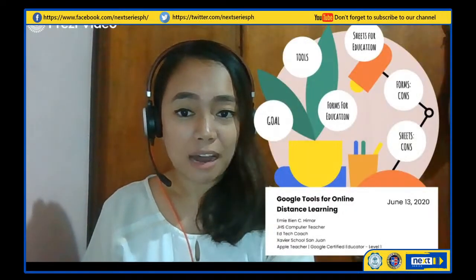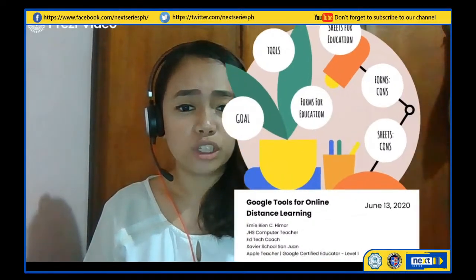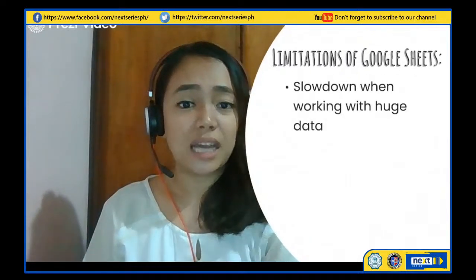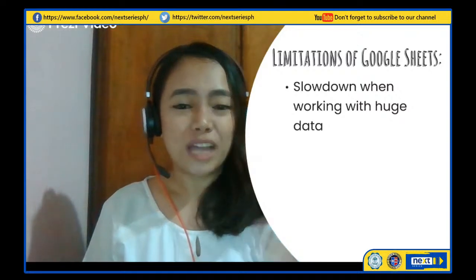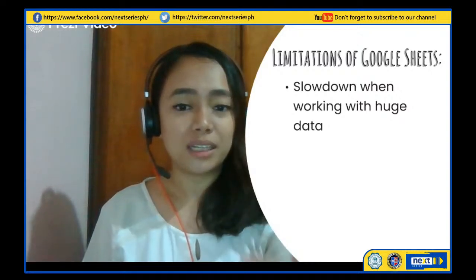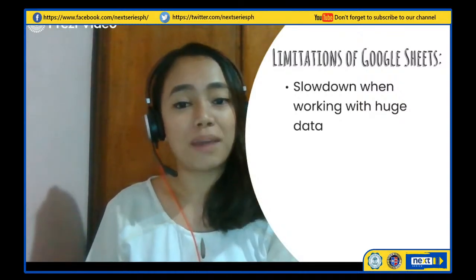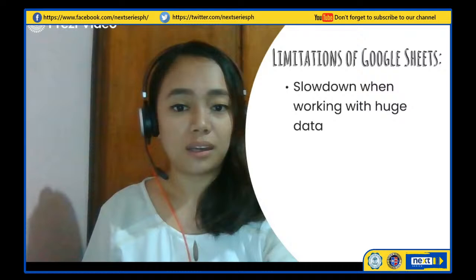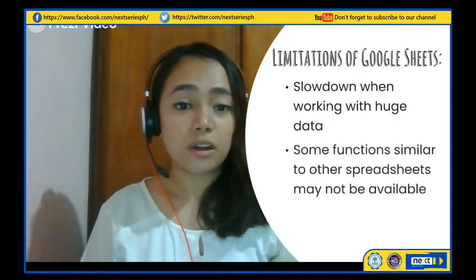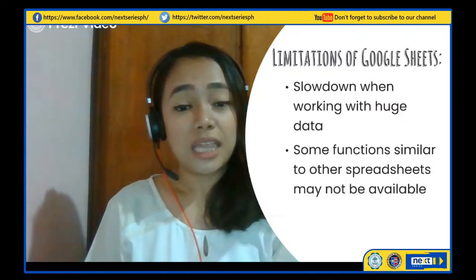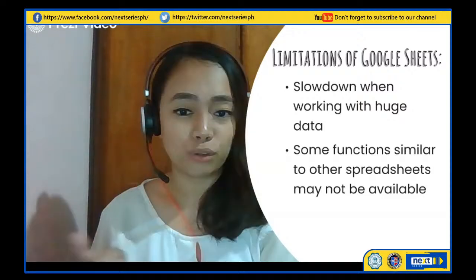And I also listed down two limitations of Google Sheets. The first one is that it can slow down when working with huge data. So if there is too much data in your spreadsheet, it may not load or it may have difficulty analyzing that data. And there are some functions similar to other spreadsheets that may not be available. Maybe only in apps like Microsoft Excel does that function exist.